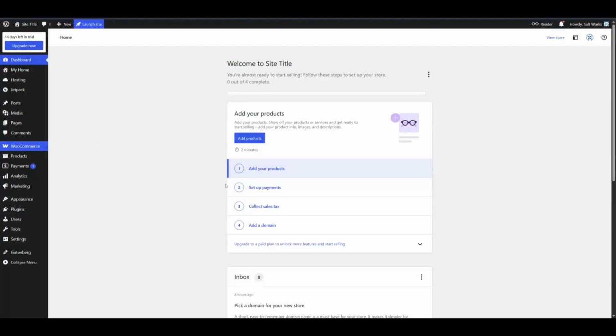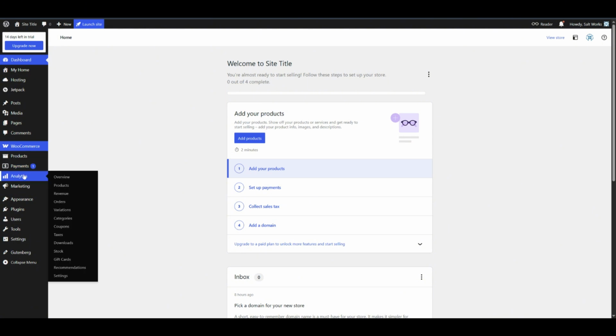Hey everyone, in this video I'll show you the exact steps to create a scalable WooCommerce setup using only free tools in 2025. First, start with a strong foundation. Use a lightweight free theme like Astra or Cadence that is built for performance and WooCommerce.